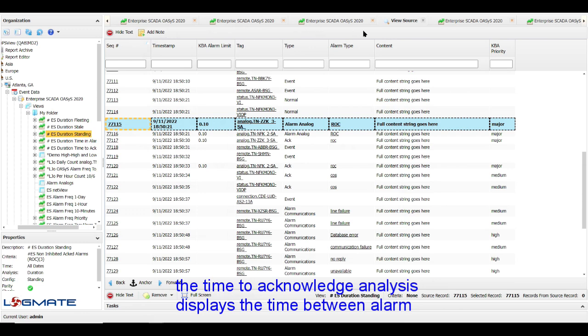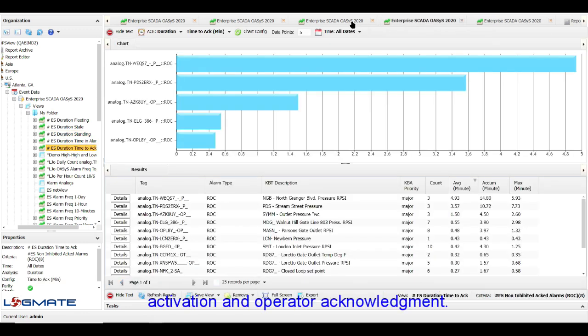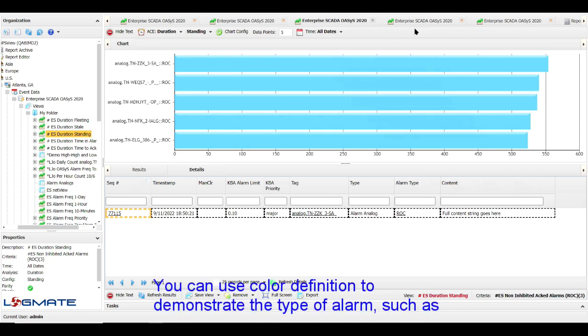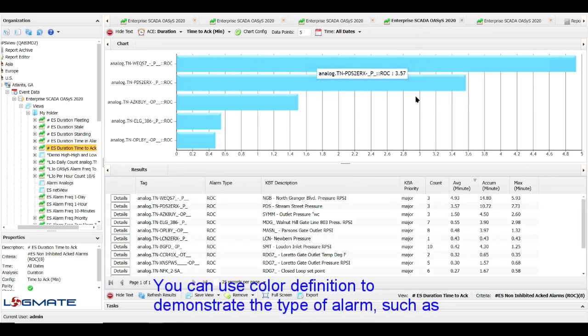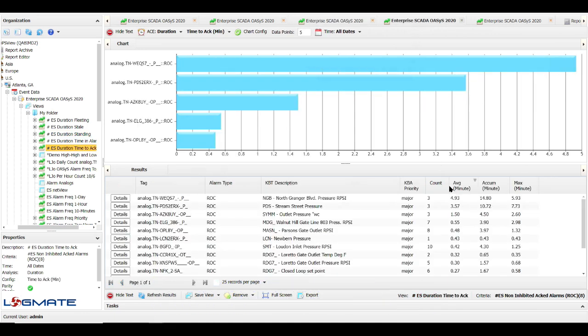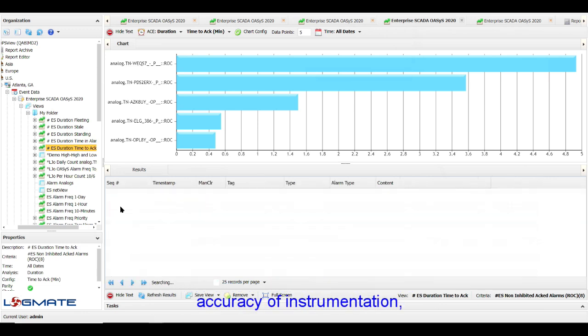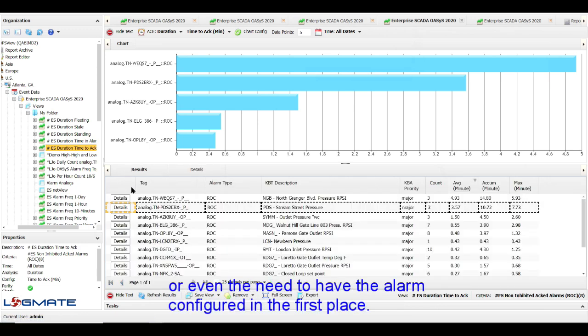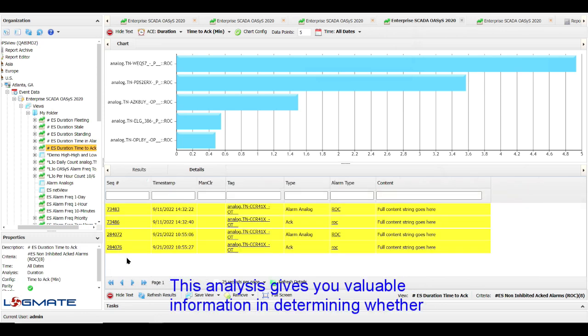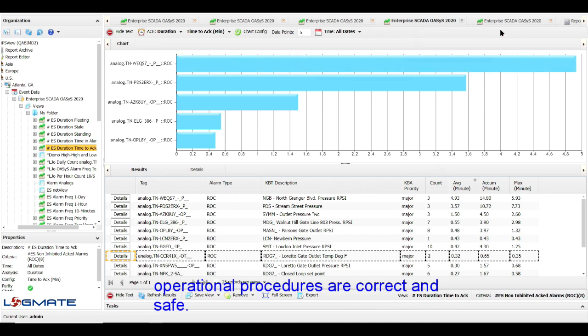The time to acknowledge analysis displays the time between alarm activation and operator acknowledgement. You can use color definition to demonstrate the type of alarm, such as pressure or temperature. The time in alarm is also a good analysis to investigate the accuracy of instrumentation or even the need to have the alarm configured in the first place. This analysis gives you valuable information in determining whether operational procedures are correct and safe.